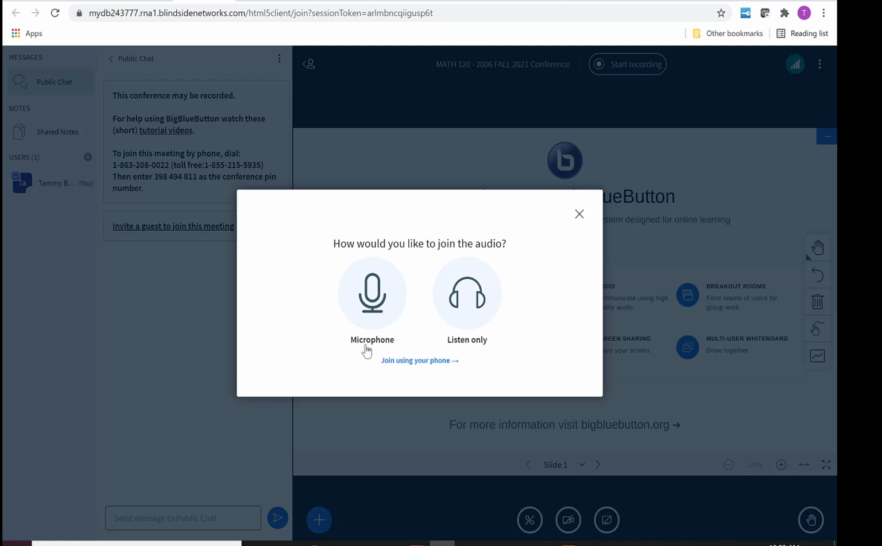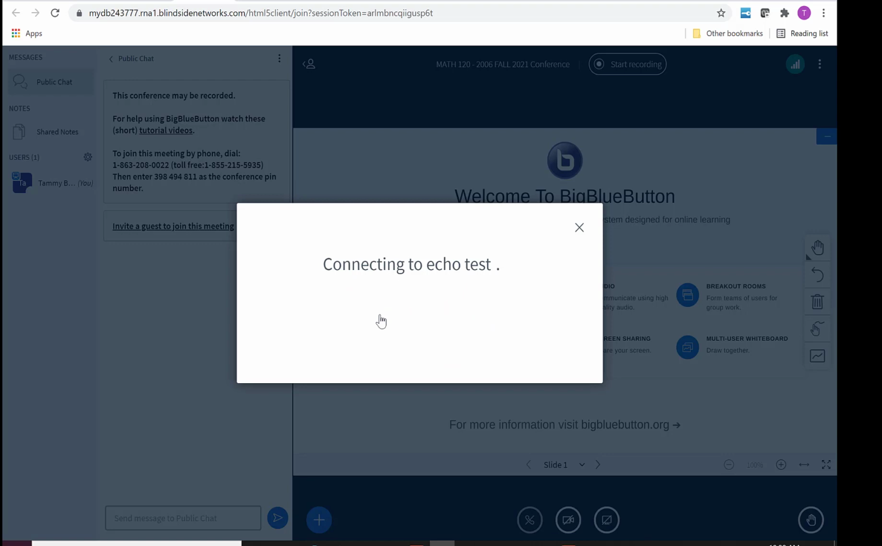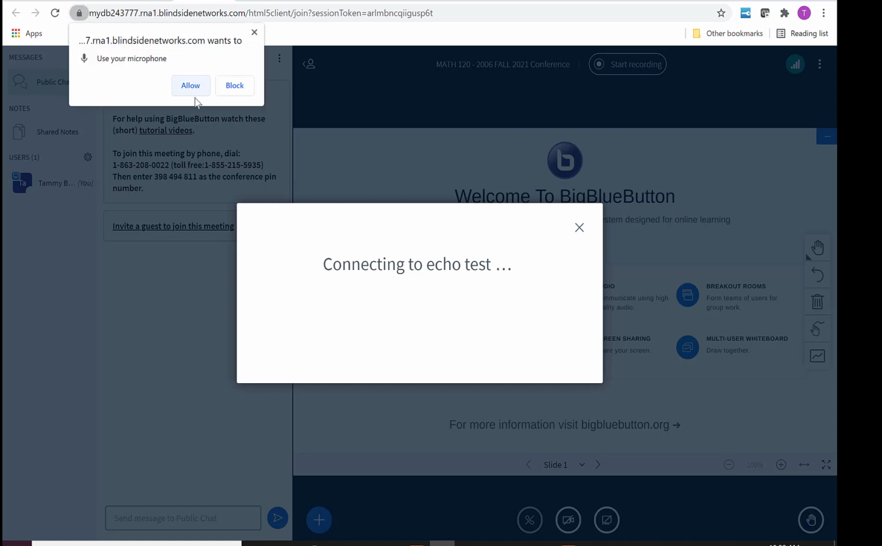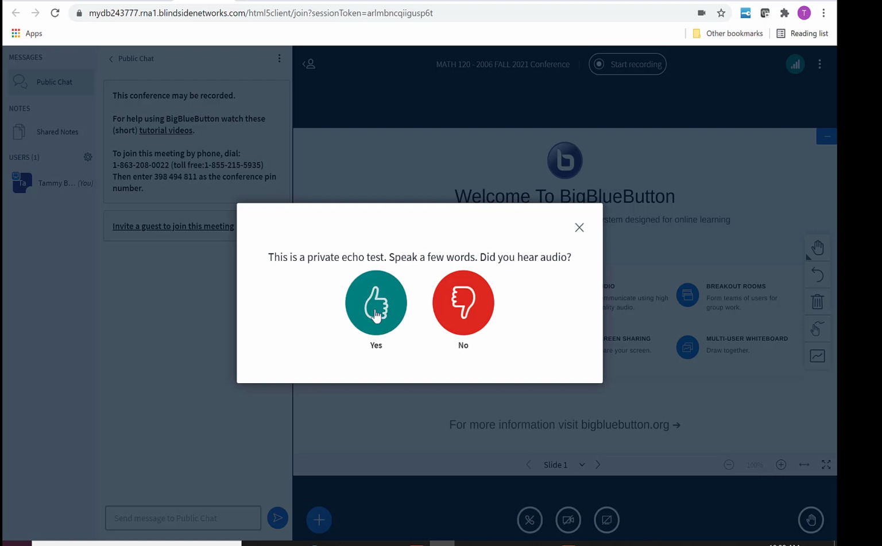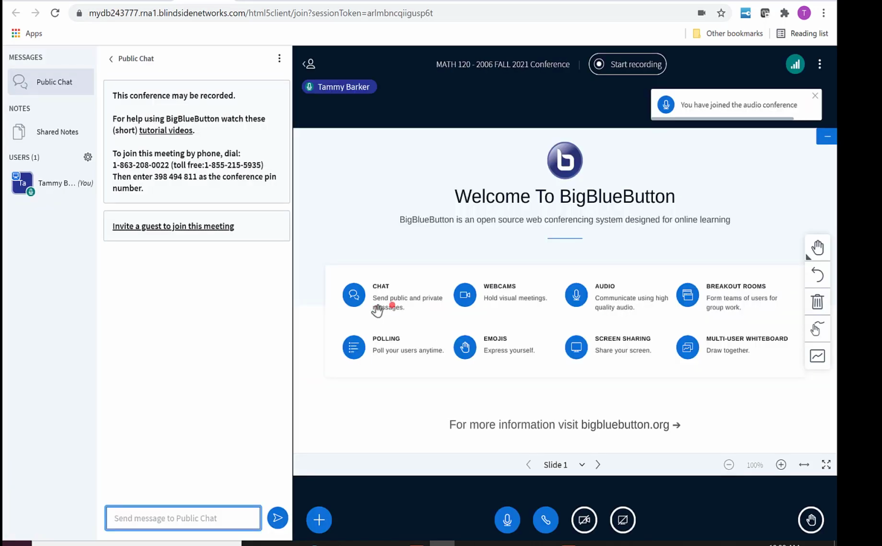So as you come in, it's going to ask you if you want a microphone or listen only. You, of course, want to pick a microphone because you'll be teaching, and it will ask you to test your mic. So you do a little test to make sure it works. So we'll say microphone. It'll say allow it. You say yes. And then after you say test, you're going to give a thumbs up to say it worked. Okay. In here, I think BigBlueButton is pretty easy to deal with.